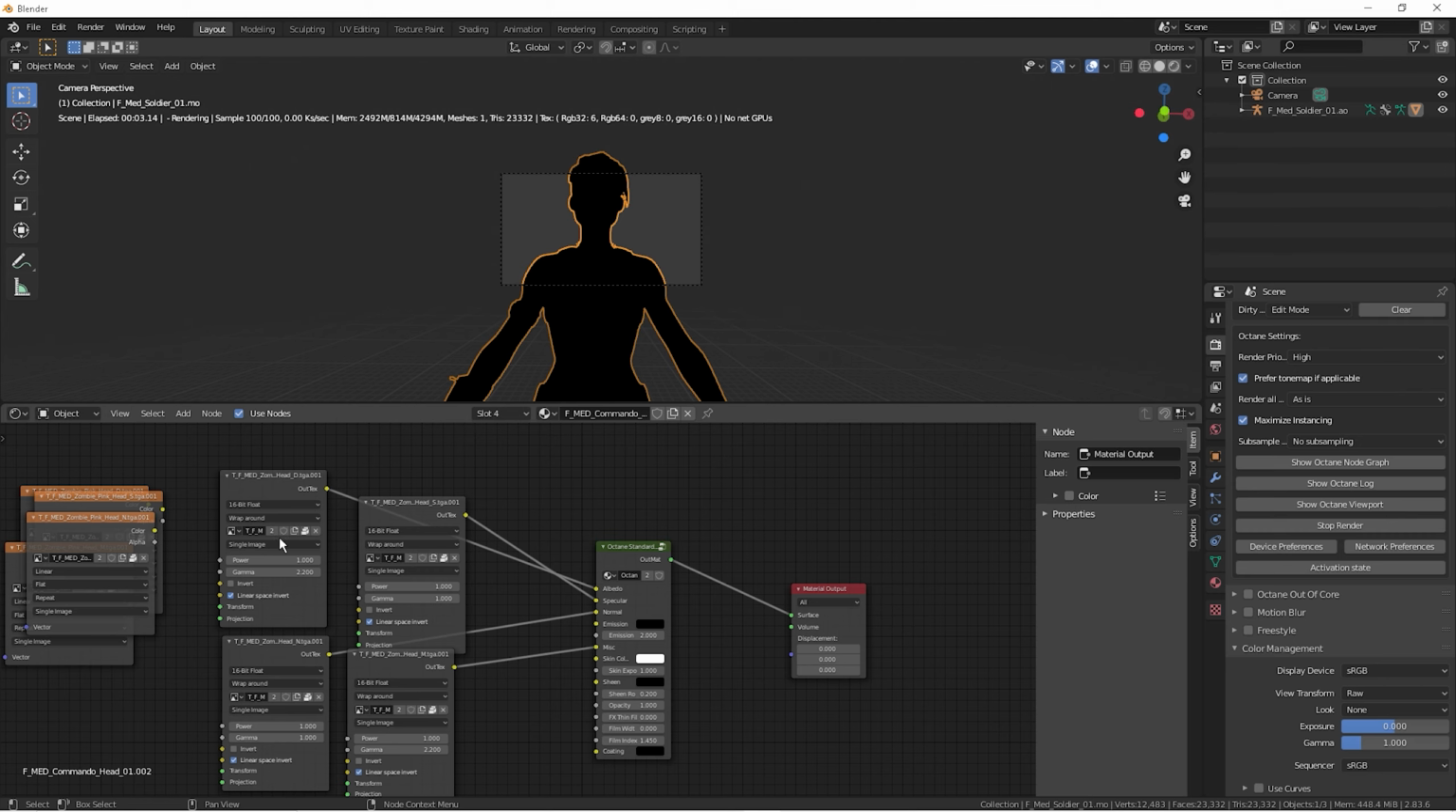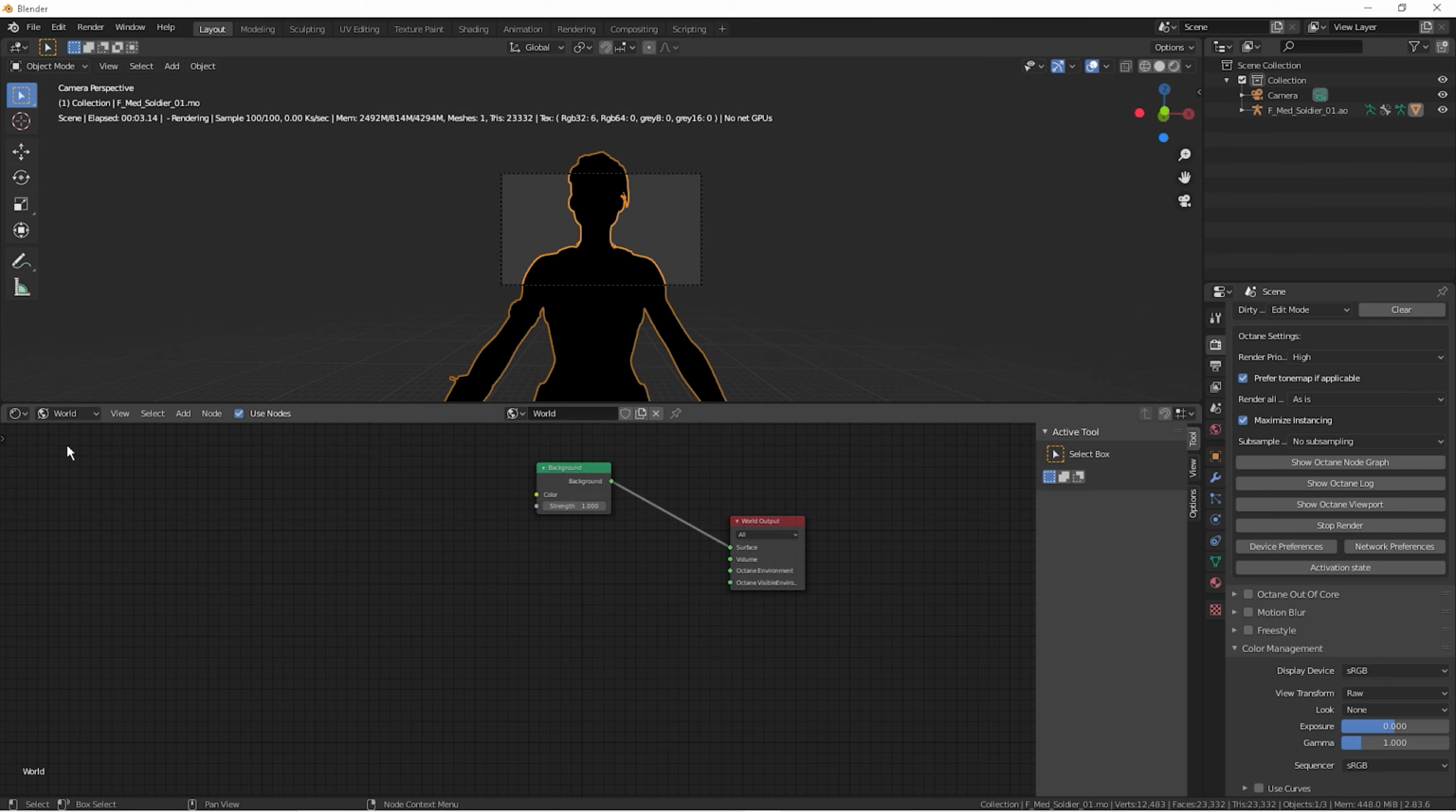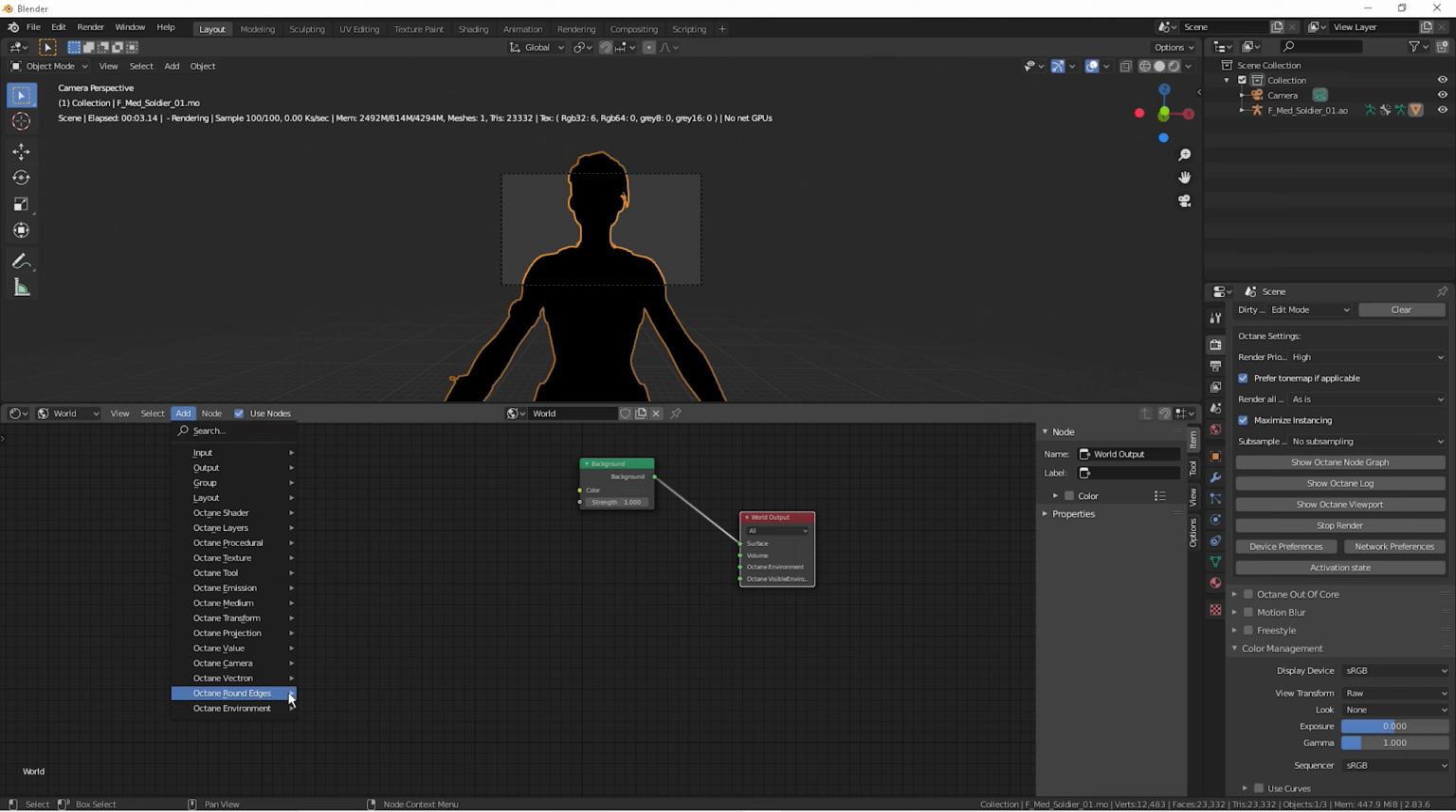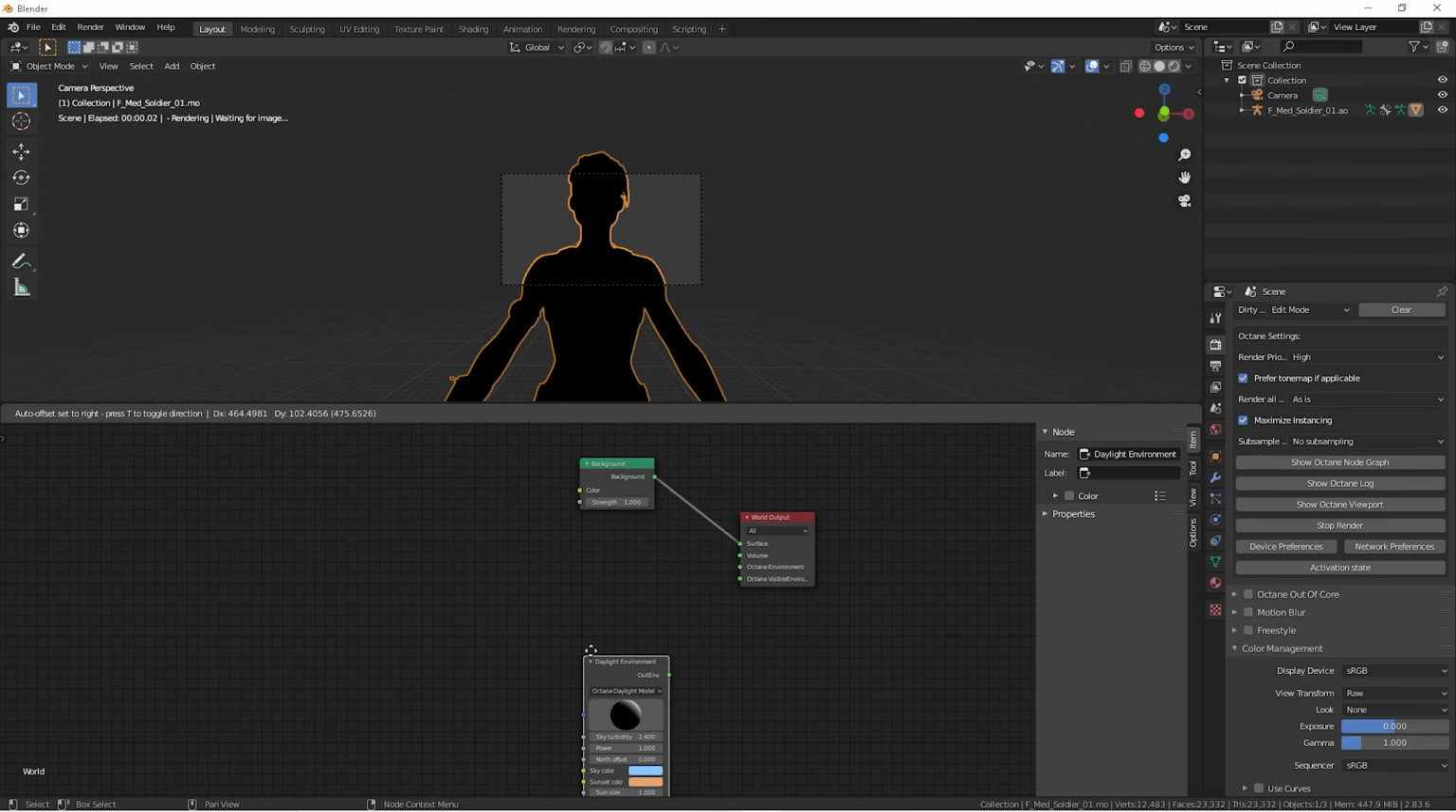And now you won't be able to see anything else. So what you're going to want to do is click Object and go to World. You'll see these two. Keep those two. Now go to Add, then Octane Environment and Daylight Environment.